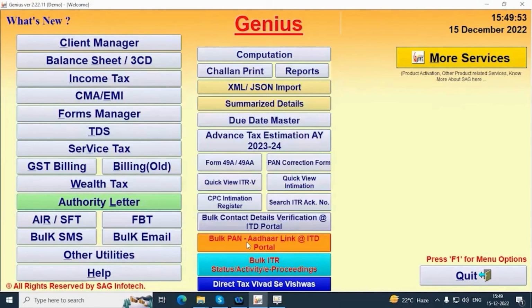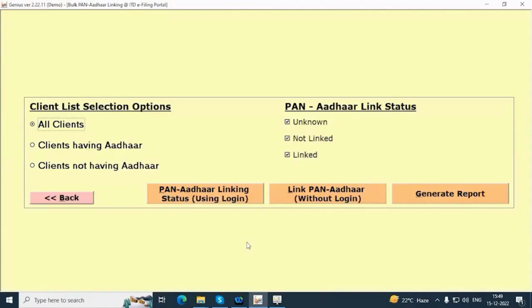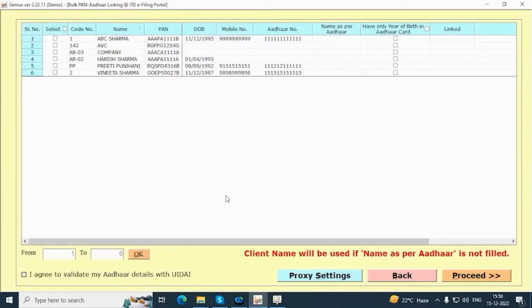Through bulk PAN Aadhaar linking feature, you can check the status of your Aadhaar linking as well as you can also link your PAN to Aadhaar without logging to portal. Click on PAN Aadhaar linking status, select the client and click on Proceed button. Software will also show you the status whether it's linked or not.